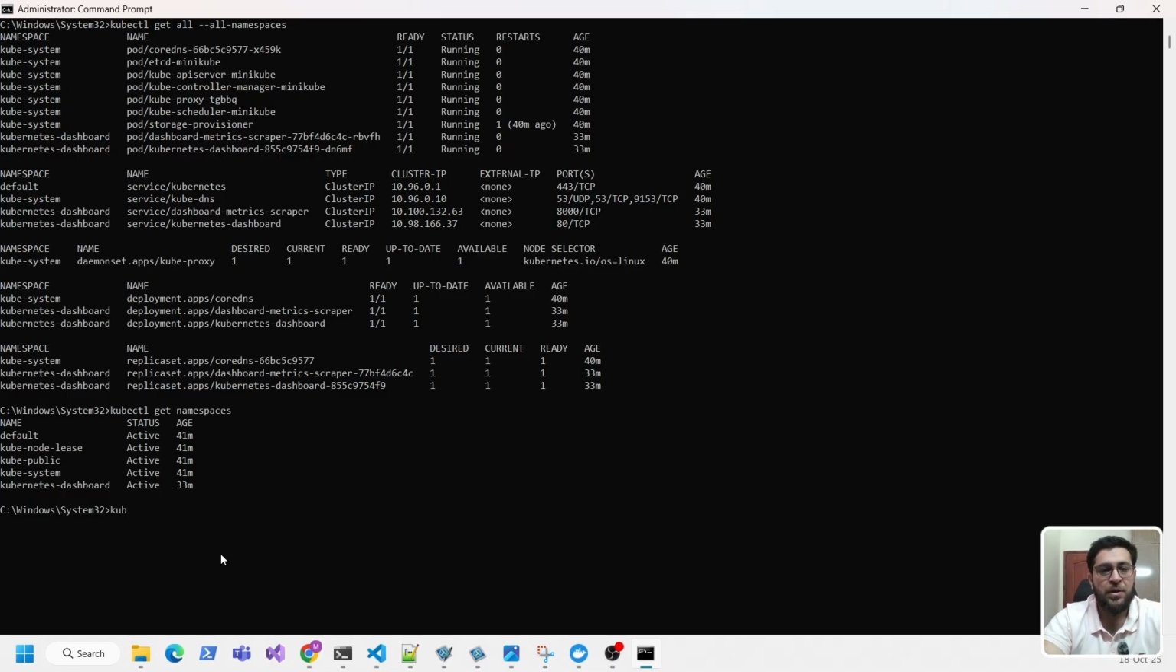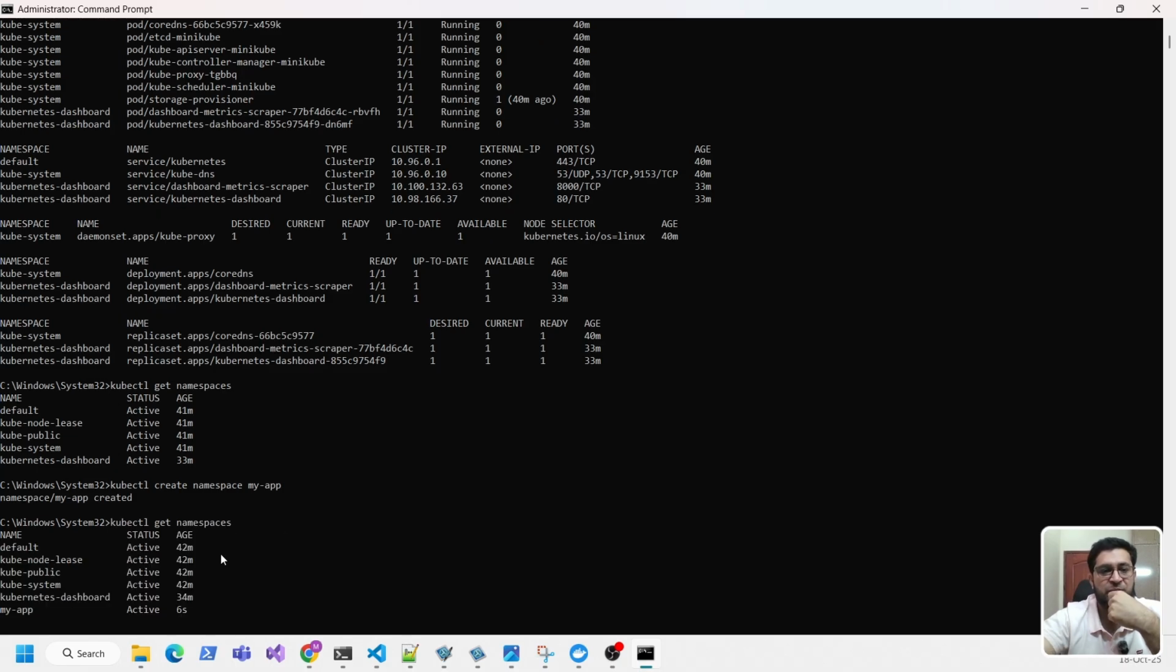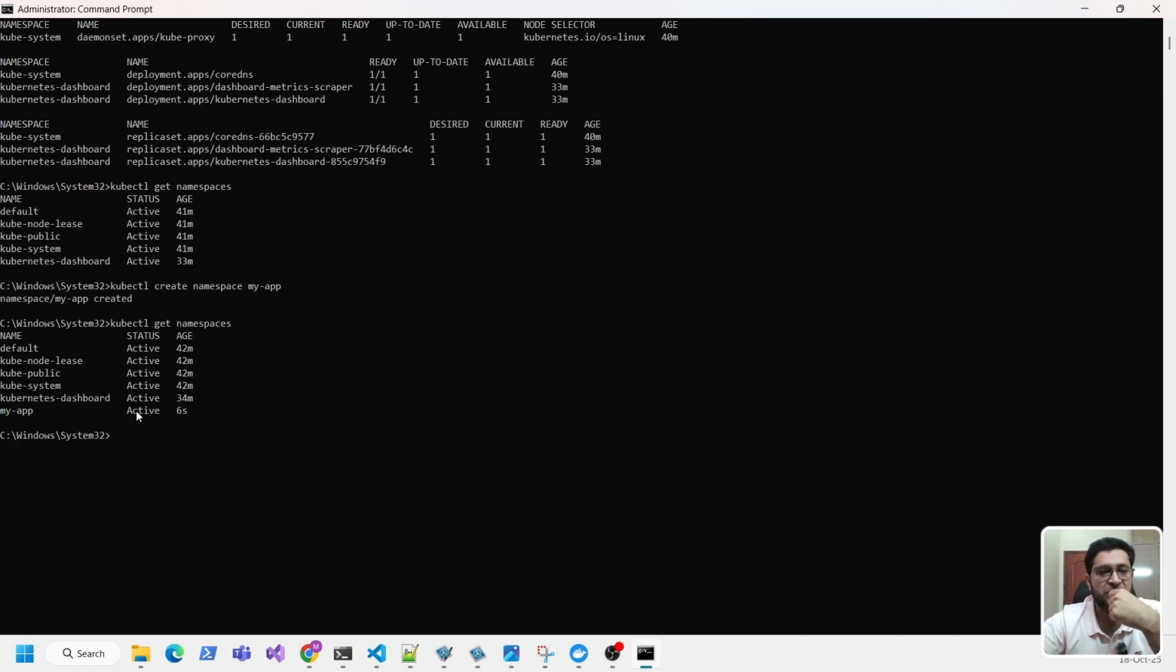For example, kubectl create namespace, and then you will give a name to your namespace. So you can see here the namespace is created. If you get the namespaces again, you can see here your namespace is created, my name. So this is how you will create.